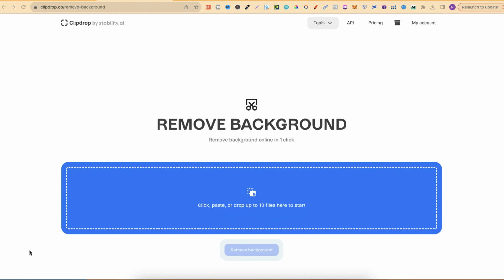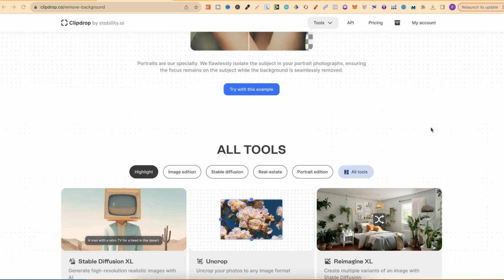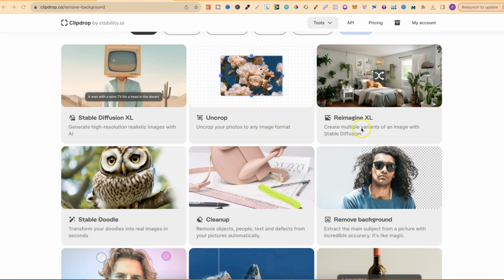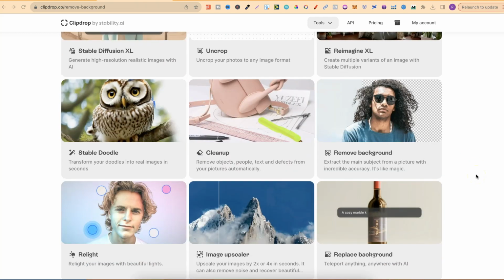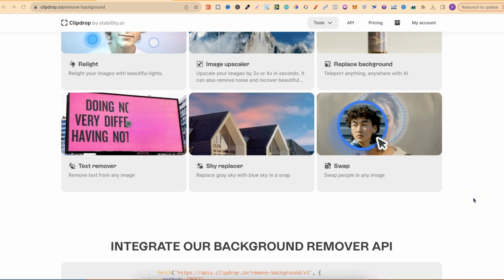In this tutorial, I'm going to show you how you can remove the background from an image completely for free. Now, the website which we're going to be using is called Clipdrop.co. Now, if we scroll through this website, they actually have a lot of other tools. As we can see just here, they have Uncrop, Reimagine, Stable Doodle, Cleanup, the Remove Background, which we are going to use, and many more.